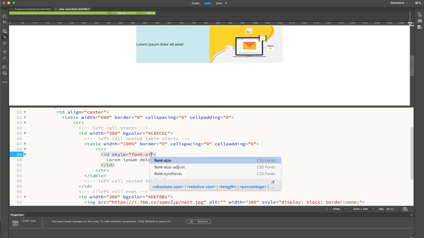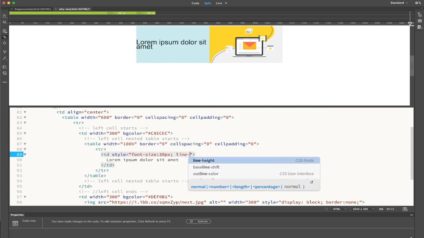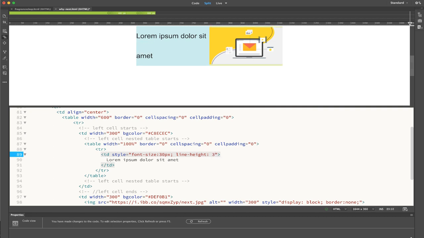Ooh, okay, helps to be able to type sometimes. So I could do 30 pixels, line height 36 maybe. Let's go for that. Okay.